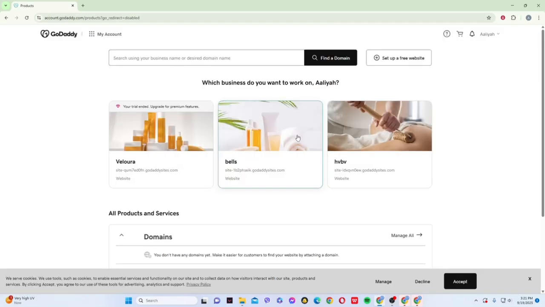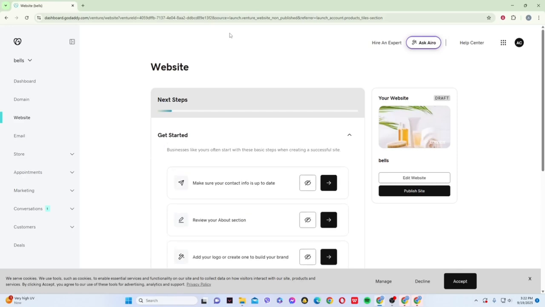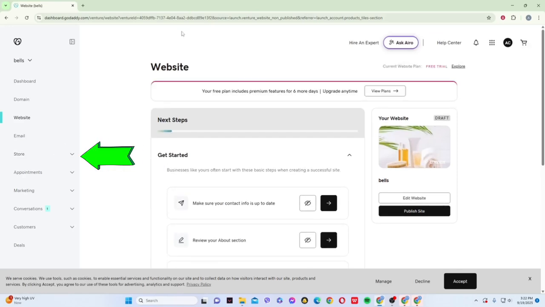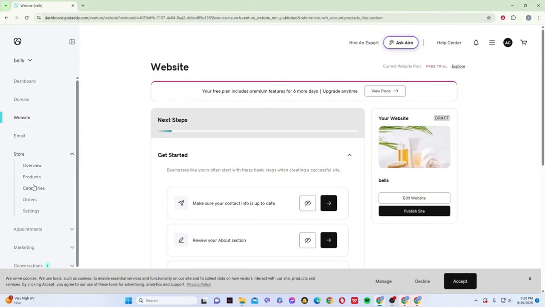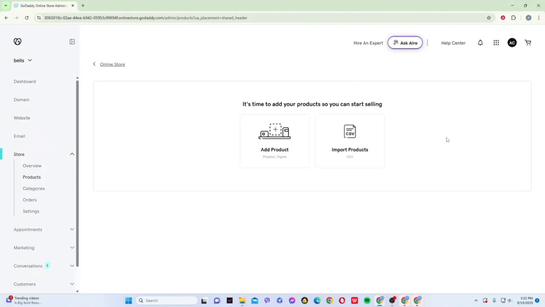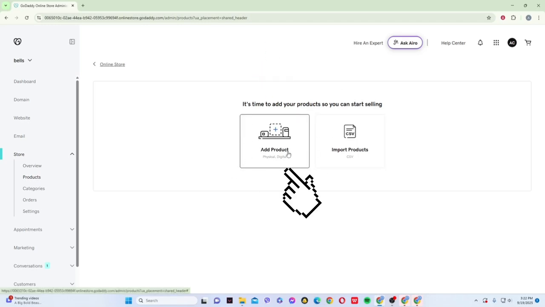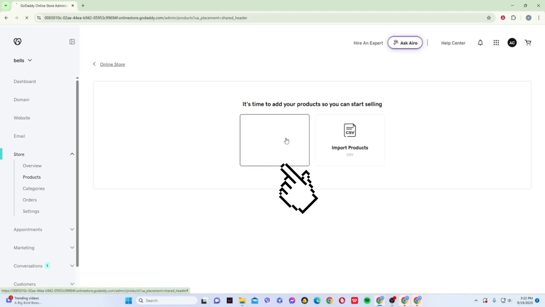Now, go to the website where you want to add a product. Once inside the dashboard, on the left panel, go to the store section. Then in here, you can go ahead to your products. Now, you'll have the option to add a new one. So just go and click on this Add Product button.